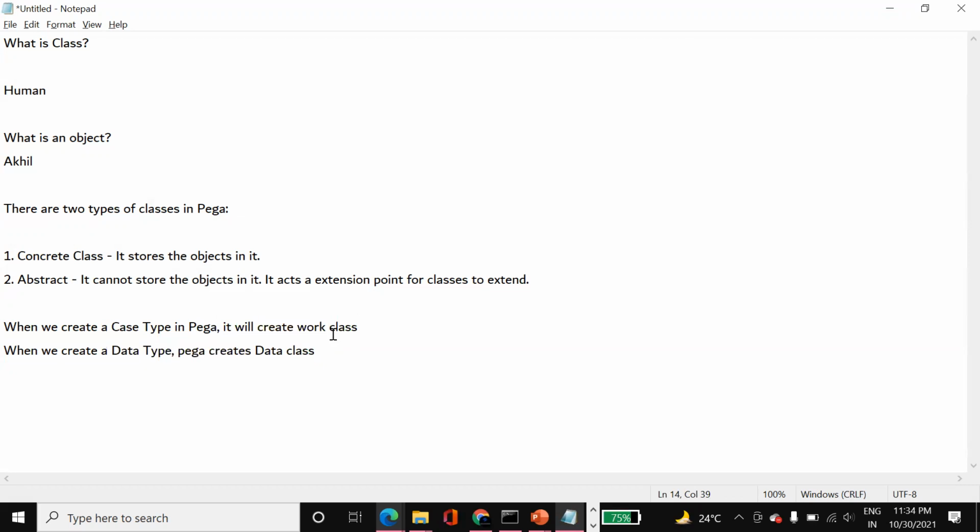And also the differentiation between the work related classes and data related classes: data related classes are used for designing the data model. If you want to design any data model for any application, and you want to build reusable components across the enterprise or the organization, in such scenarios you will do all the rule creations in the data related classes for reusability.